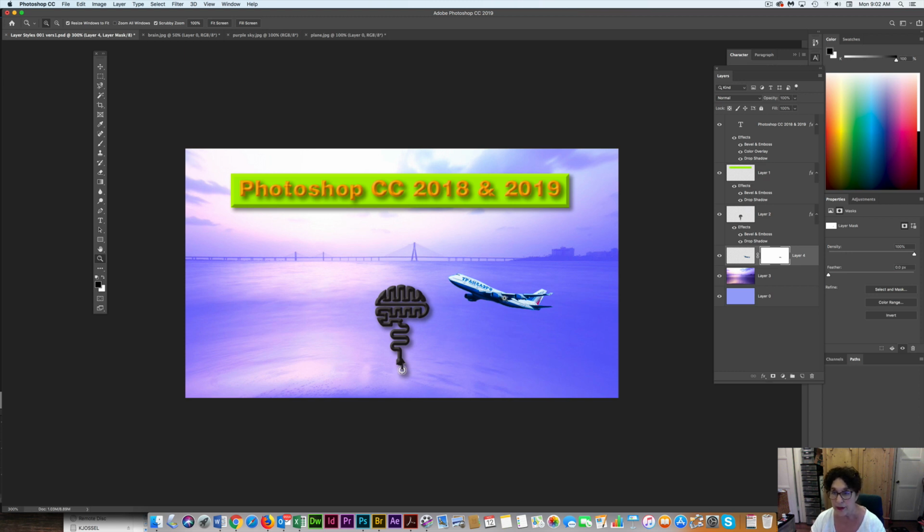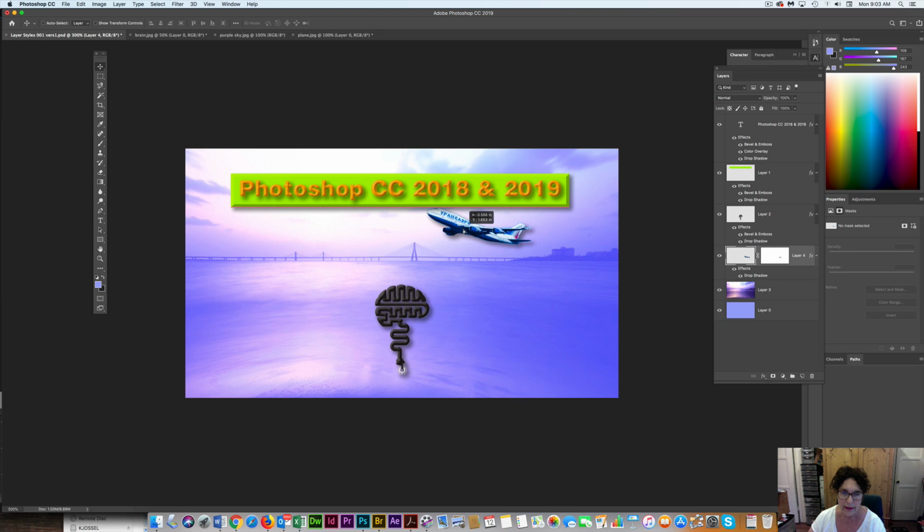Well, it sure could use some shadow. I don't know about the overlay or the bevel, but I'm going to hold the Option key on my Mac. It doesn't matter where I grab the shadow from, they're all the same, and I'm going to put it on the plane. I'm going to move the plane into the sky, and I'm going to make it smaller. So there's a plane flying over the bridge.